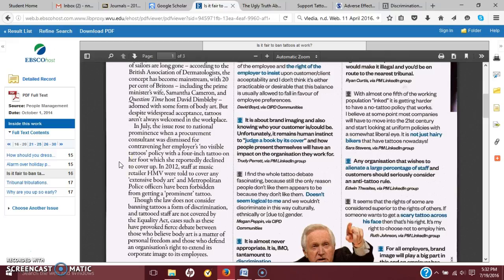So I want to know a little bit about the bias against tattoos in the workplace, if there is one. And a couple of these here: in 2012, staff at music retailer HMV were told to cover any expensive body art, and Metropolitan Police officers have been forbidden from getting a prominent tattoo. So that definitely right here would be discrimination in the workplace. But again, we have to keep in mind what these workplaces are. So I might even take this quote.